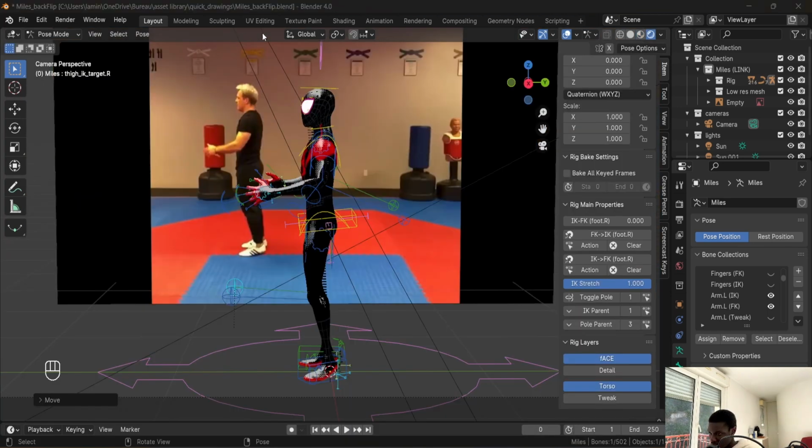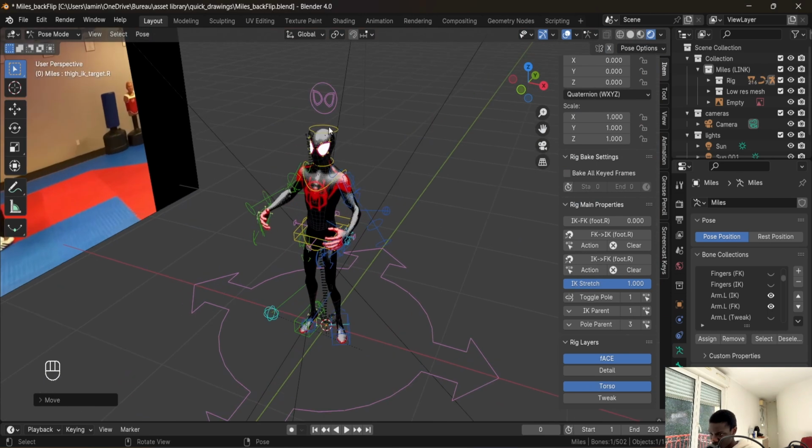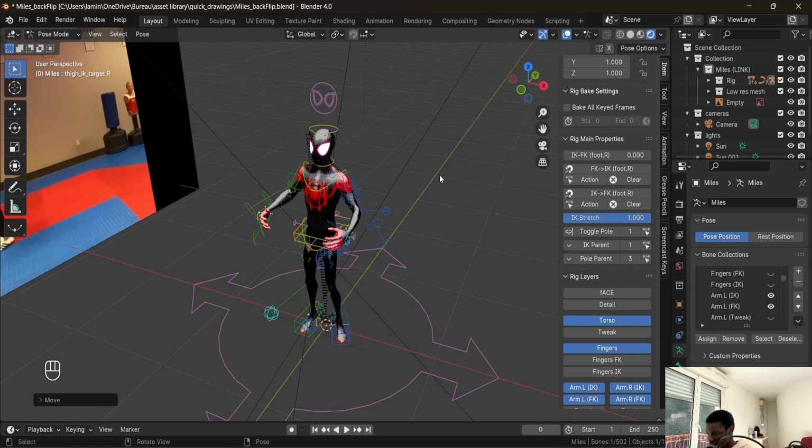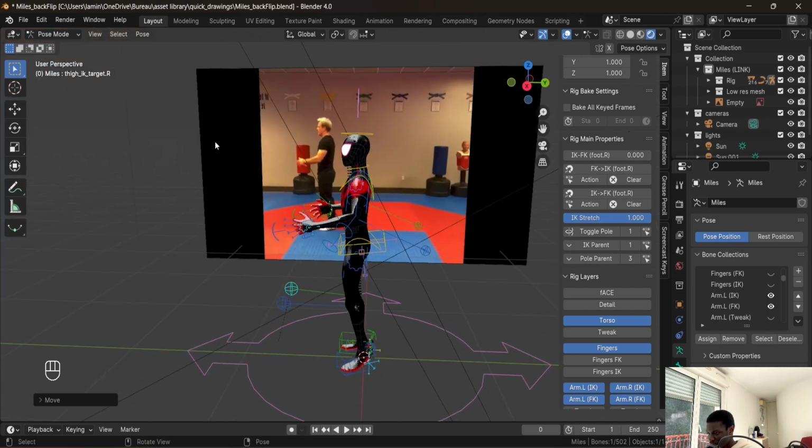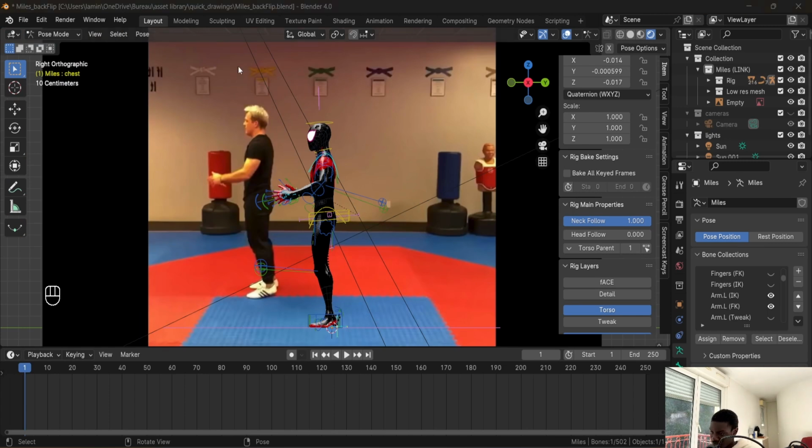You can also hide some bones that we are not going to use. Currently we are not using the face. You can hide it, so when we're creating keyframes we don't have unnecessary keyframes on the timeline. Okay, now we have something that resembles the reference, so we can create keyframes.